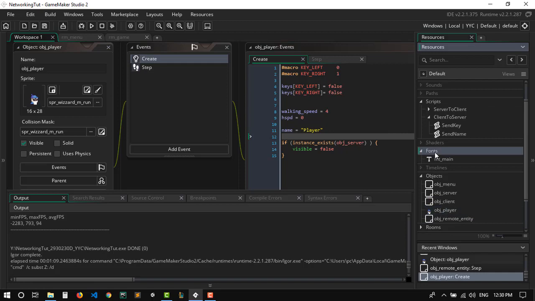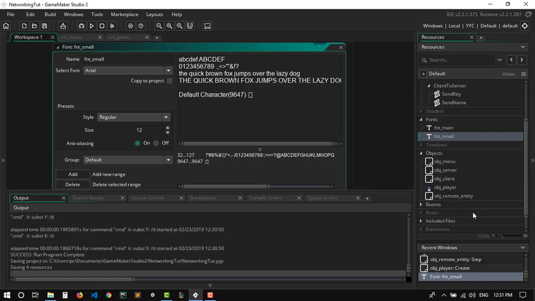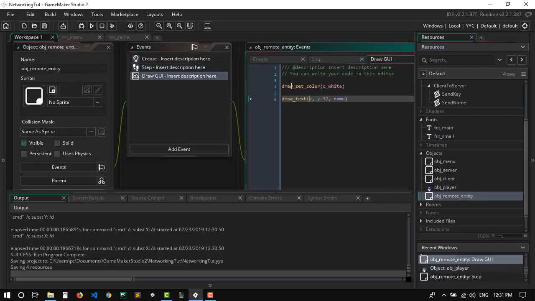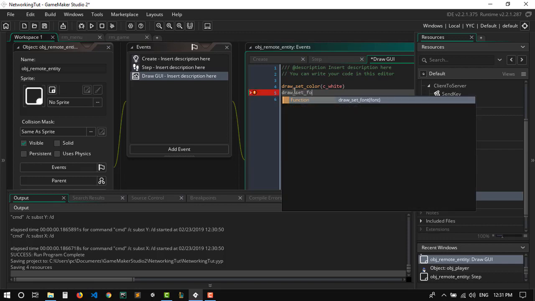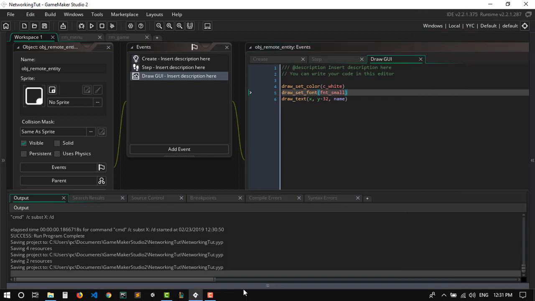Now, you definitely wanna use a different font from the one that I'm using. So I'm gonna create a font here, FNT. What do we call that? Names or small? I don't know. Yeah, and go to the remote entity, draw GUI, and draw set font. The small. Okay, that should do it for now. Okay, so the names are working fine.